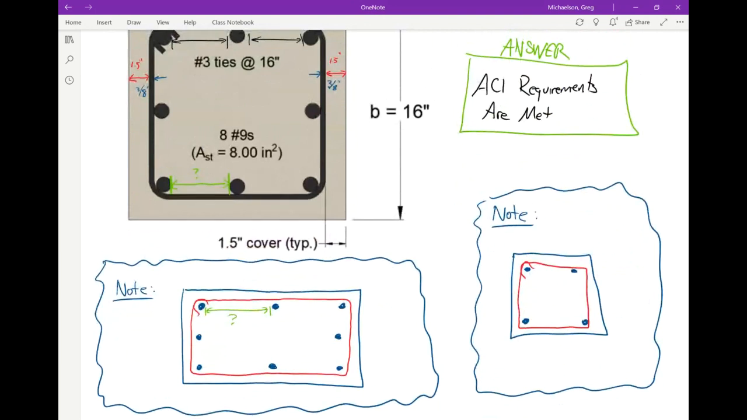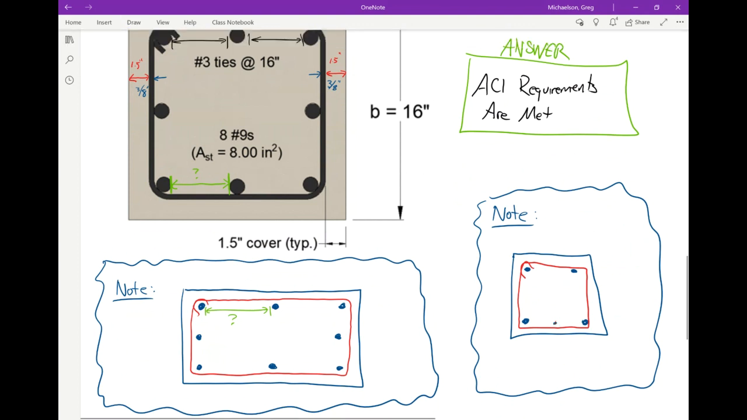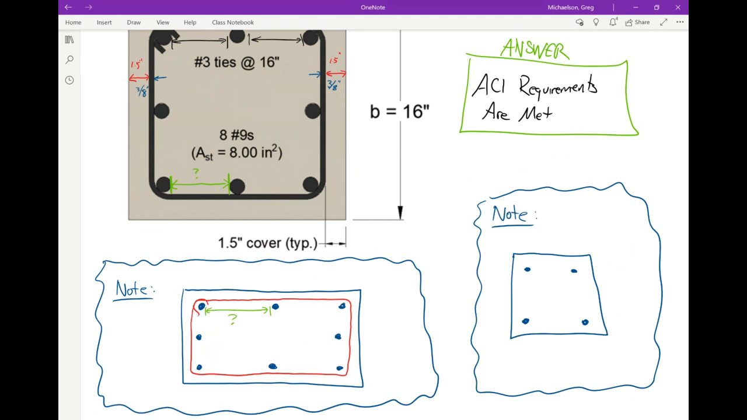The 6-inch check is for bars that are intermediate. Like if you had a bar here, then you would want to make sure that dimension is less than 6 inches. Otherwise, if they're nestled up into the corners of the ties, you don't have to worry about it. So again, if you've got that and there's only four bars, don't worry about the 6-inch check. It doesn't matter.